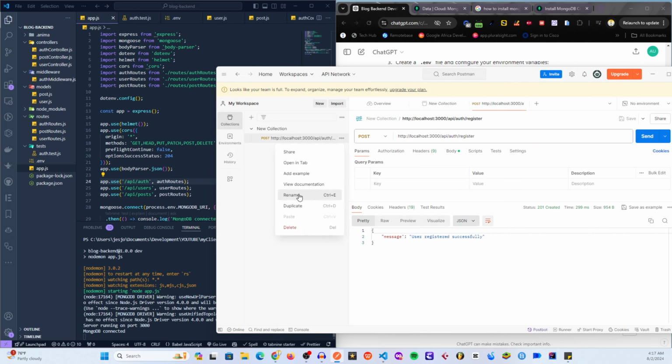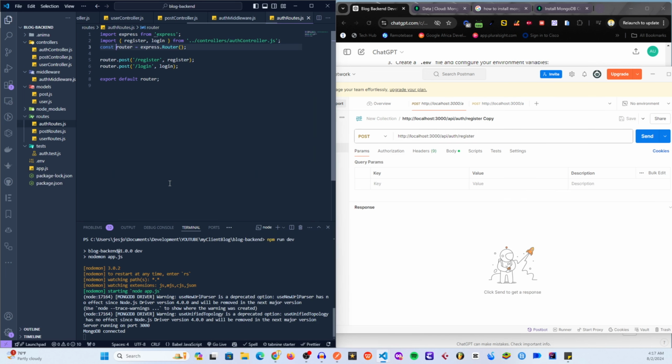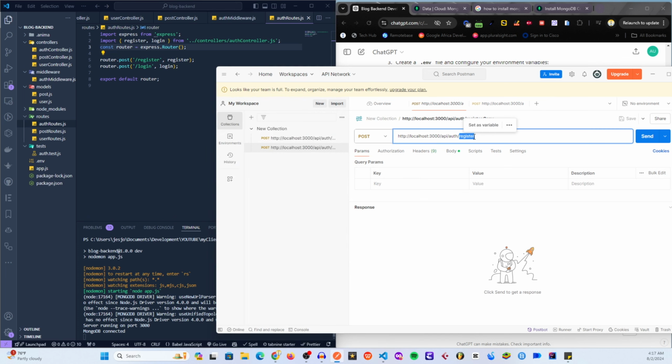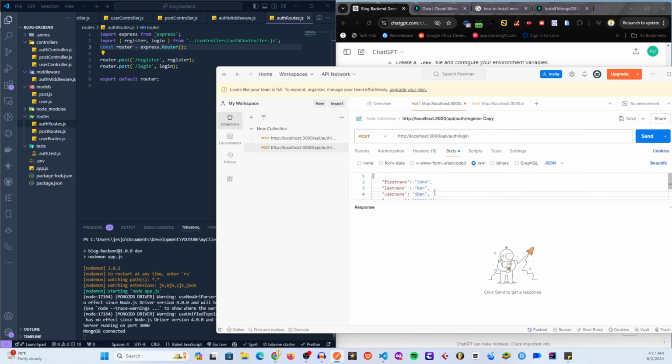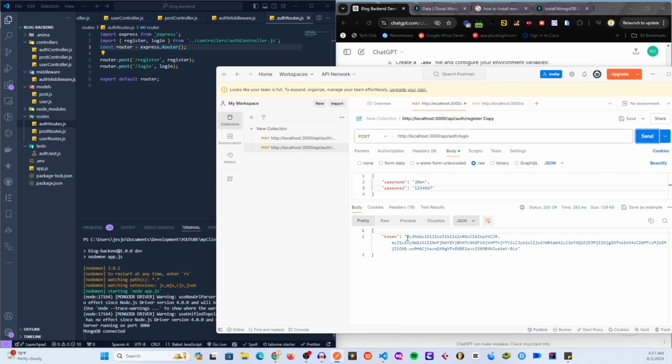And I'm going to duplicate this and change it to login. In the body here, I'm going to remove the first and last name and also the row, and we're going to send. So you can see this is our token. We need to copy this for access to other.